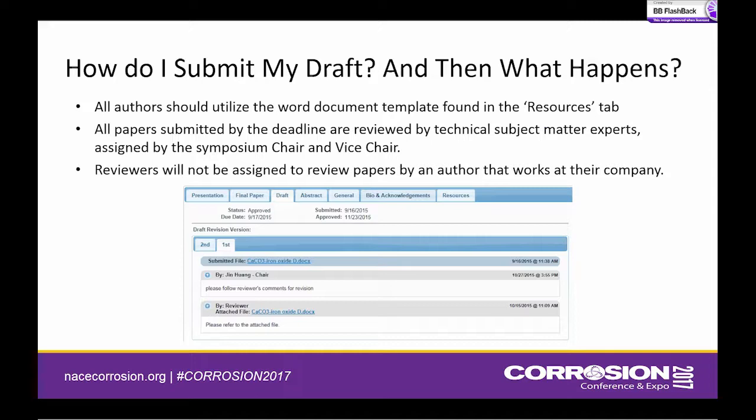In preparation to submit your draft paper, you should first download the Word document template found in the Resources tab of the website. This Word document will already contain the appropriate headers, formatting, margins, and font that meet the guidelines found in the Technical Program Manual. Once your draft paper is ready, you'll need to upload it to the PaperTrail website to be reviewed by a reviewer assigned by the symposium chair.